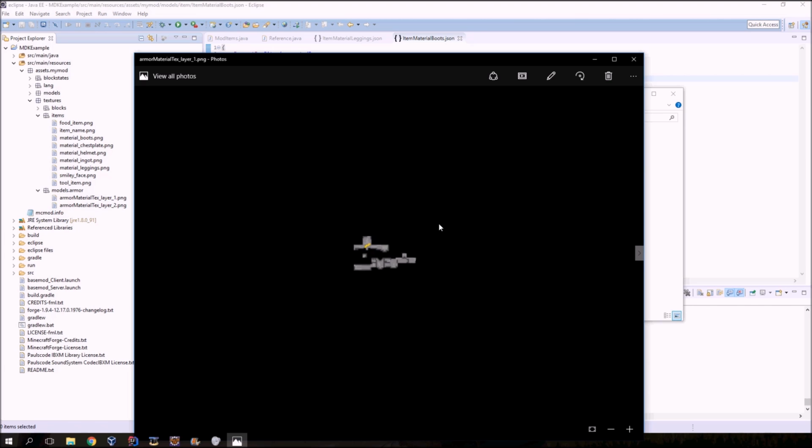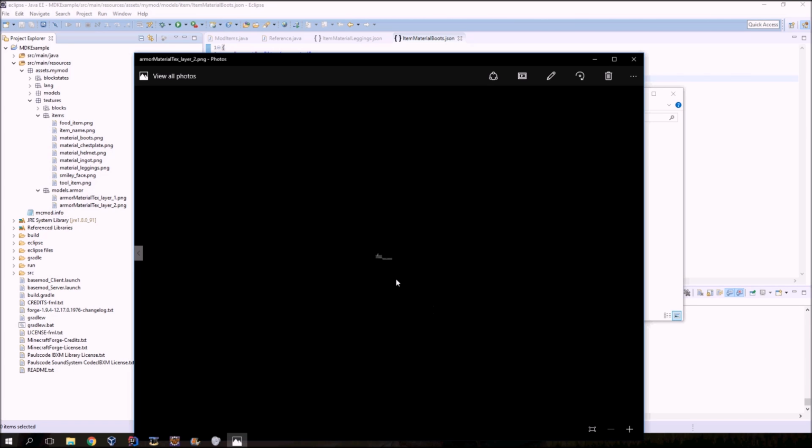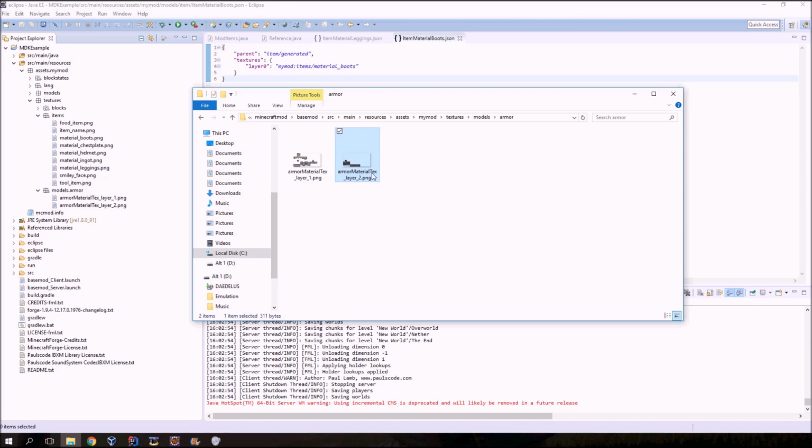If I can zoom in more, there we go. Pretty bizarre stuff. Okay, so you can kind of see that there's a helmet thing right here. You've got your chest plate, and you've got boots. And then the other one covers your leggings. And you'll notice that one is the name I gave my armor, and then underscore layer underscore 1.png. And the other is the name I gave my armor, underscore layer underscore 2.png.